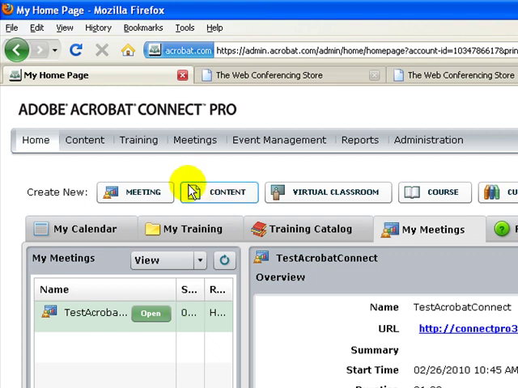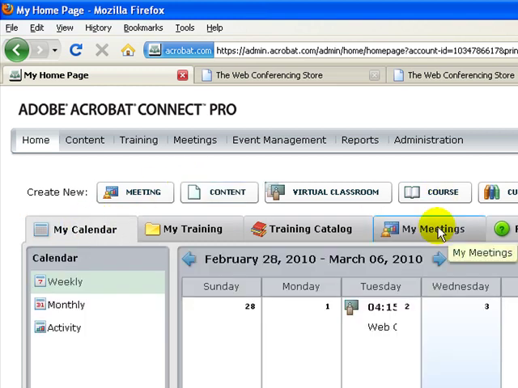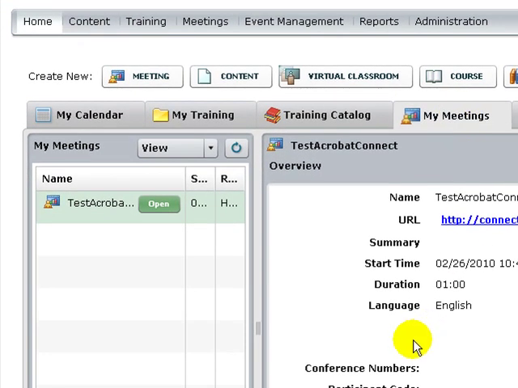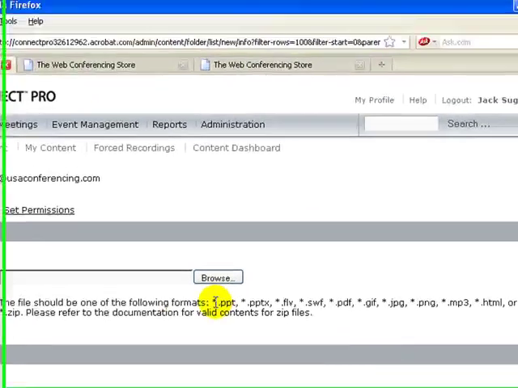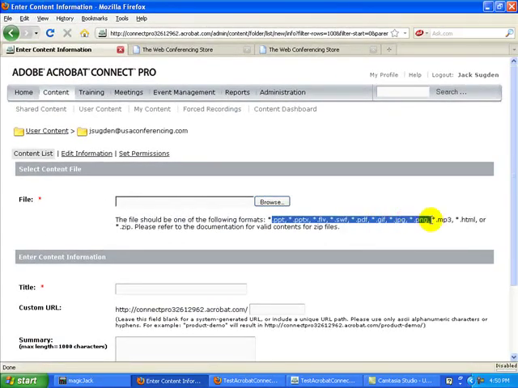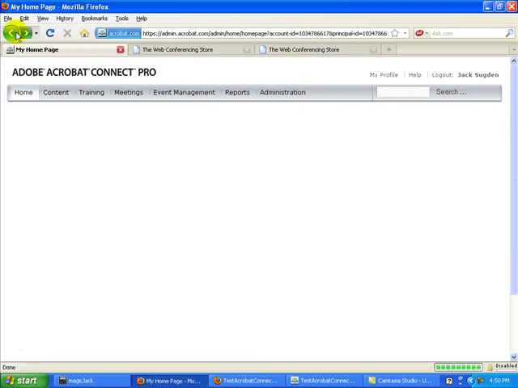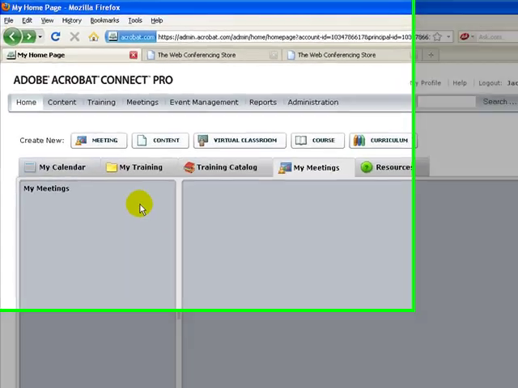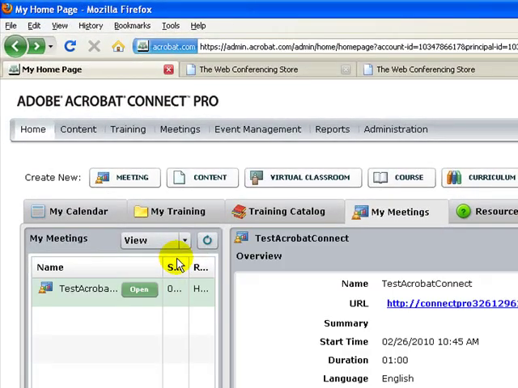So from here we can create and schedule meetings and events. We have a calendar for that purpose. We can set up our teleconferencing options and decide on access options for users. In our content area, we can upload content for meetings, which include PowerPoint, Flash, video, SWF files, PDFs, GIFs, JPEGs, PNGs, MP3s, HTMLs, etc. We can also create separate rooms with specific content for meetings or curriculum for training and virtual classrooms.